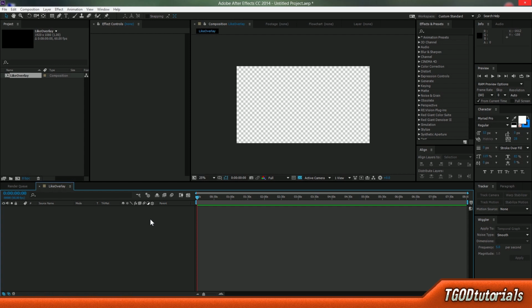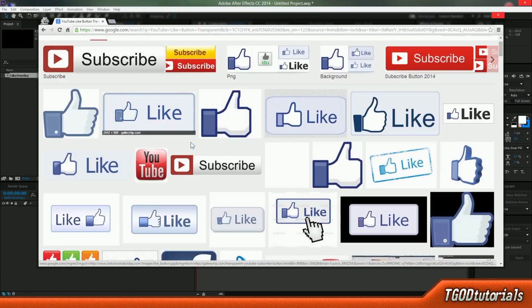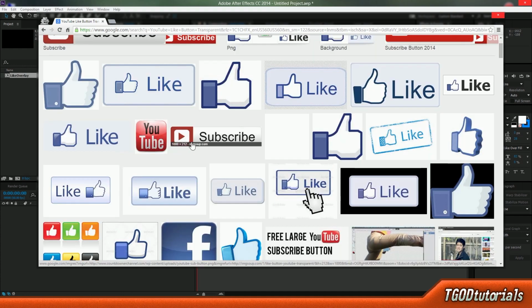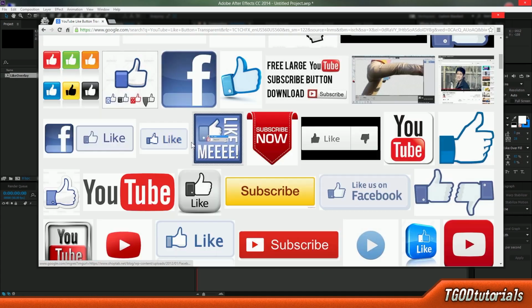Now, what you're going to have to do is go online to find a like button picture, unless you feel like creating your own like button or getting a different one. Right now, I just opened up Google and I searched YouTube like button transparent. I put transparent at the end to make sure that we don't have to key out any black backgrounds or anything funky like that. We're just getting the like button in its entirety, and we won't have to worry about maybe a white solid background or a black solid background. It'll just be transparent. So I'm going to go ahead and find one that I like here.